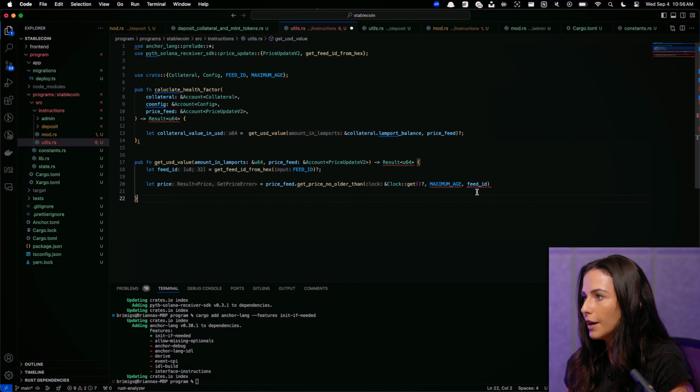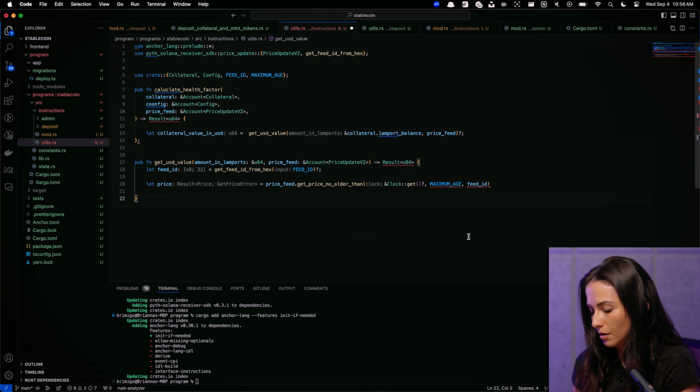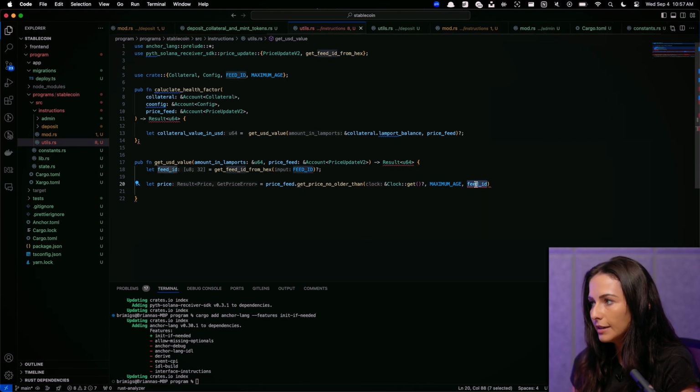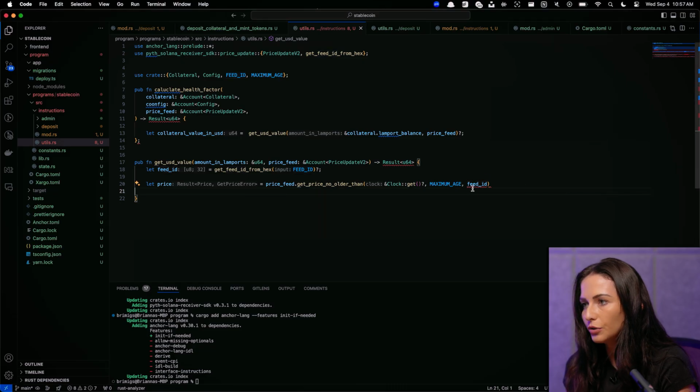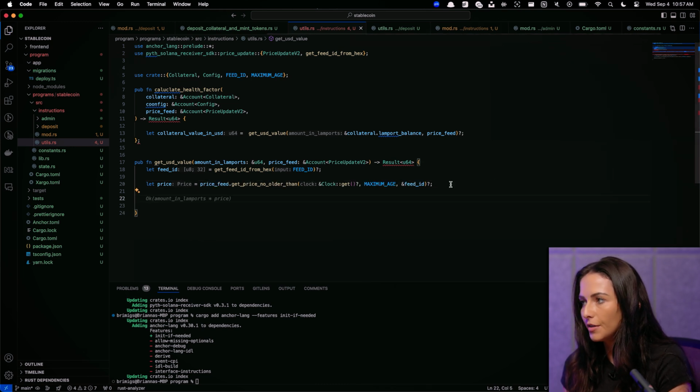And we want to update our import. So we're going to use the crate for the maximum age. Okay. And then lastly, we need the feed ID. So we just got the feed ID, and now we'll just want to reference it. Okay. And then we'll unwrap this. And there's our price.